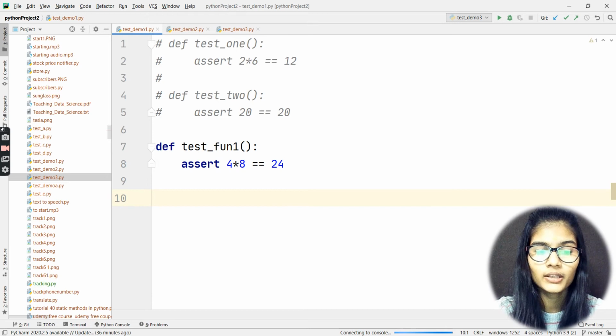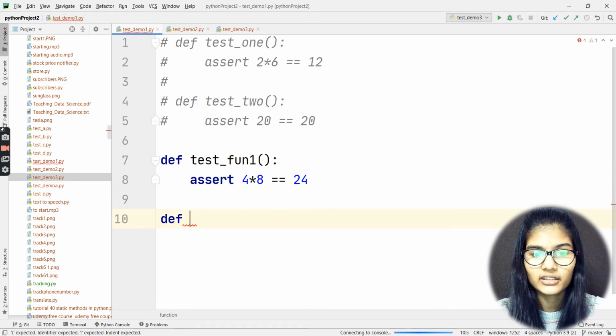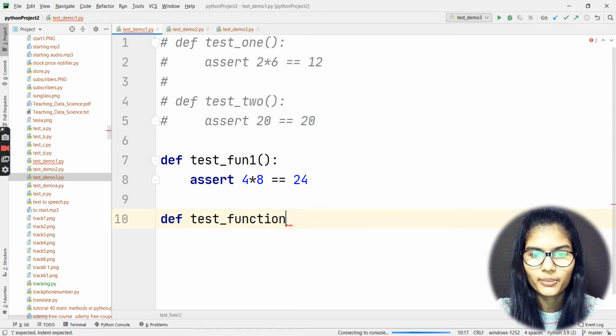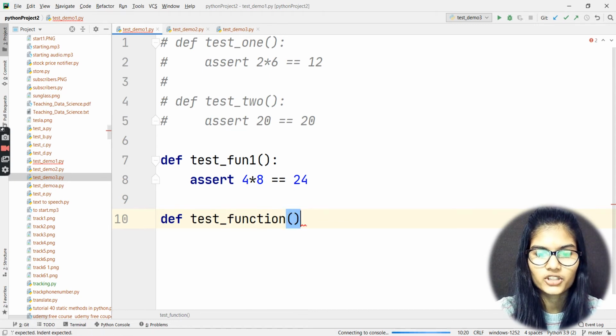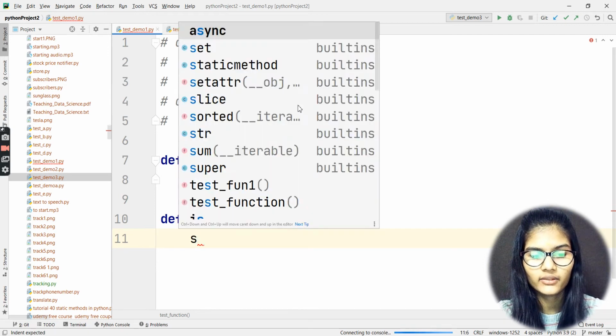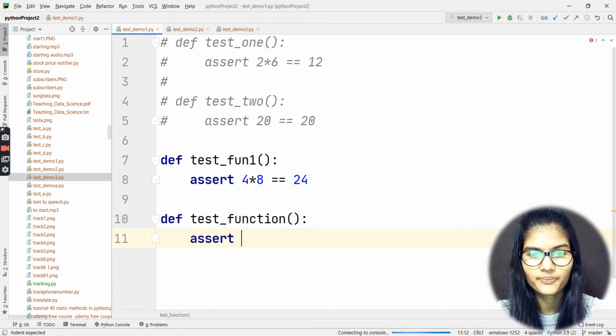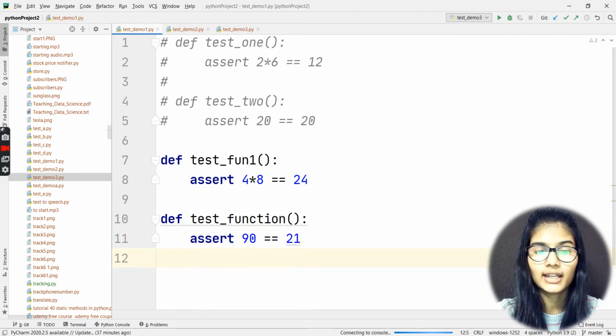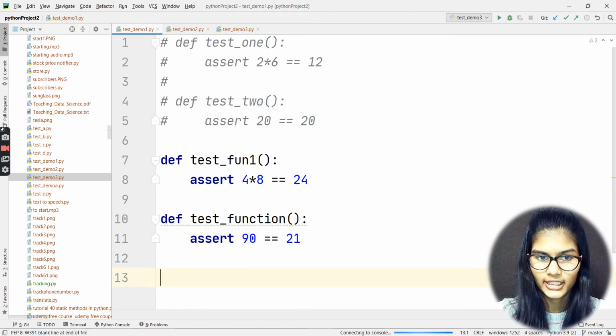as false. Moving down, I have my second test case, that's def, and I could write test_ and I'm going to put the function name here. Put up the colon, getting down right here, and I put my particular condition for this place. So again my condition is assert 90 is equal to 21. That's going to be wrong again.